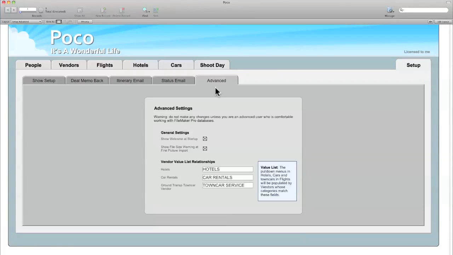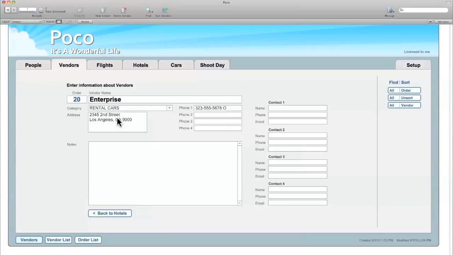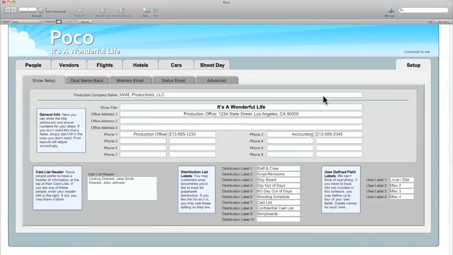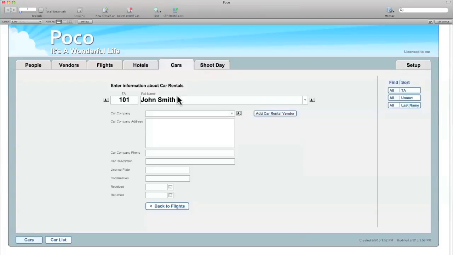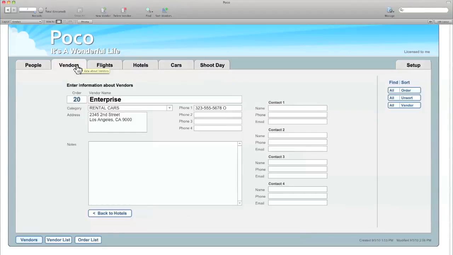Let's go back to the Setup tab. The Vendor Value List Relationships boxes control what the cars, hotels, and ground transportation fields are going to look for when they try to identify items for their pull-down lists. So now that we've changed car rentals to rental cars over here, if I go to Setup and change car rentals to rental cars, go back to the Cars tab, and there's my vendors again. Because now Cars is looking for rental cars in the vendor list as opposed to car rentals.